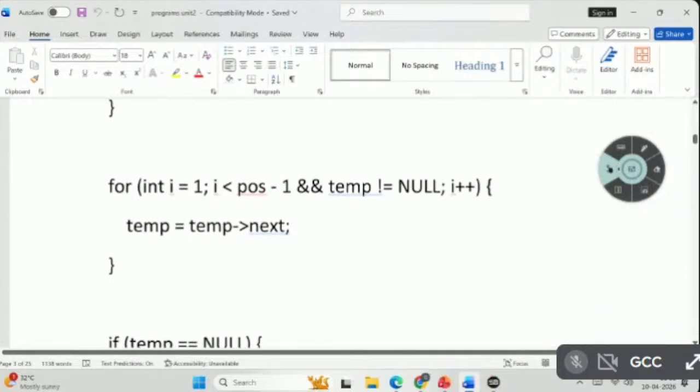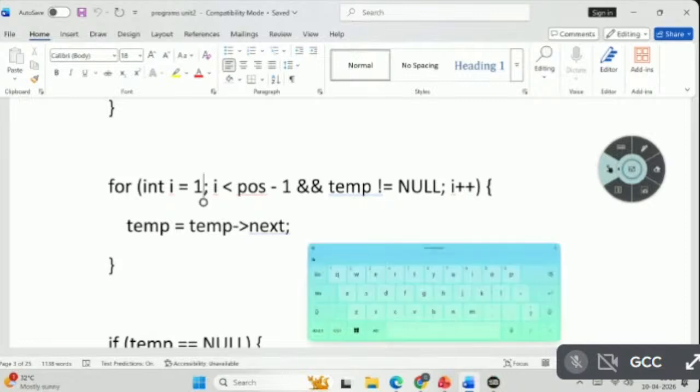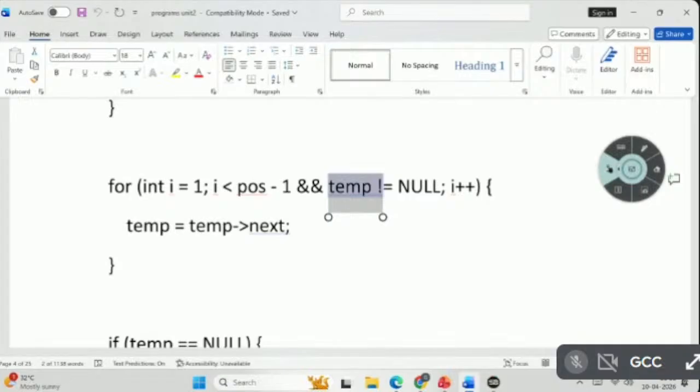For int i, you know what it is for? Syntax of for loop? Girls, that green dress girl, stand up. You. What is the syntax for for loop? Who will say the syntax of for loop? Sit down. What is the syntax of for loop? For initialization, test condition, increment or decrement, right?